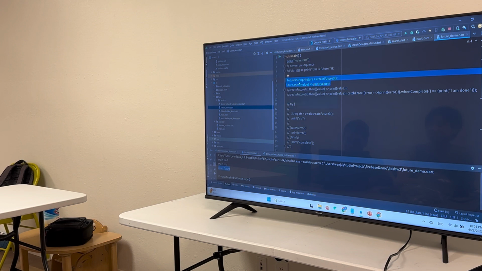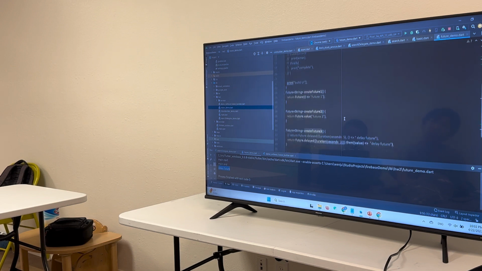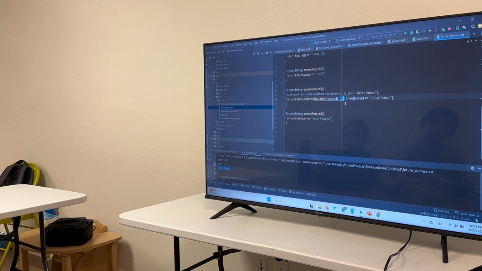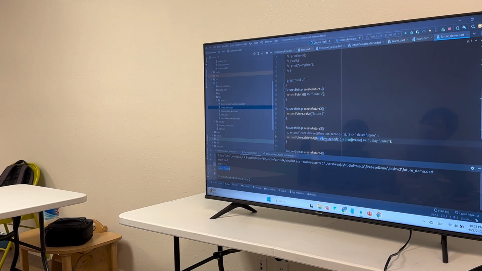So in this case we always use async to handle it. Also, after learning today, you need to try-catch the error. So see here. Let's call, for example, future 3. It takes a long time, right? It's a delay of 5 seconds. So delay 5 seconds, and we return a delayed future.